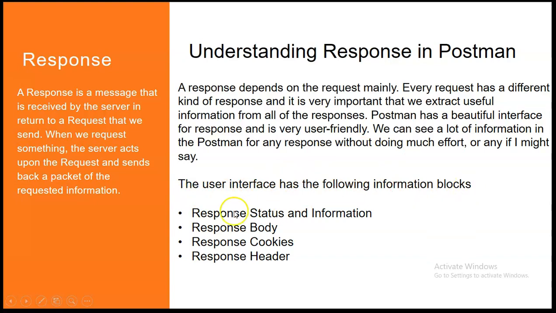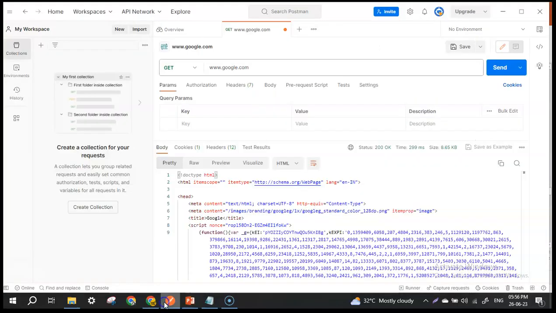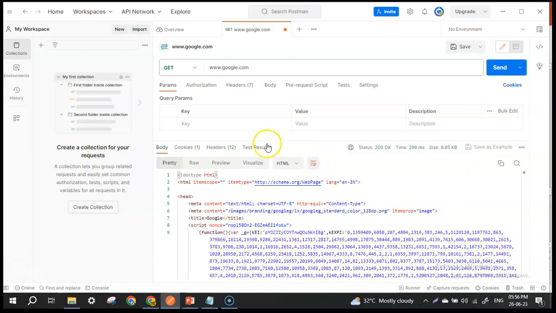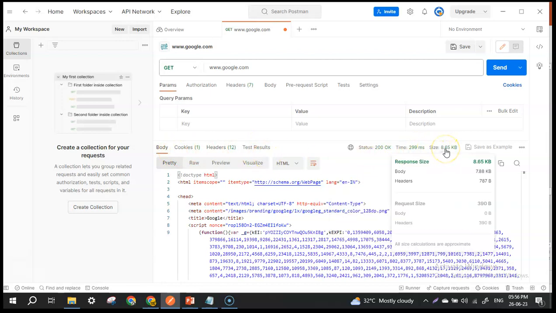The user interface has the following information blocks: the response status and information, the response body, the response cookies, and the response header. See, this is the response code, and this is the time taken by the server to process the request and give the response back to you. This is not the exact time, but an approximate time, because it includes the additional time Postman has taken to process the information, like formatting it and separating the cookies and the headers.